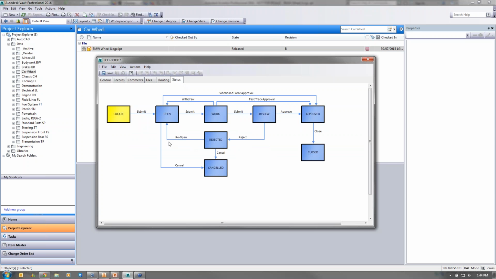At each stage, it does send emails as well. So when it hits the open stage, whoever is designated as the change administrator gets an email. When it goes to work, whoever is the responsible engineer will get an email. You only get emails if you are involved at that stage. So the approvers won't get emails at this point. They won't get an email until the review stage when they are required to approve it. So at the minute it's still in the create stage.